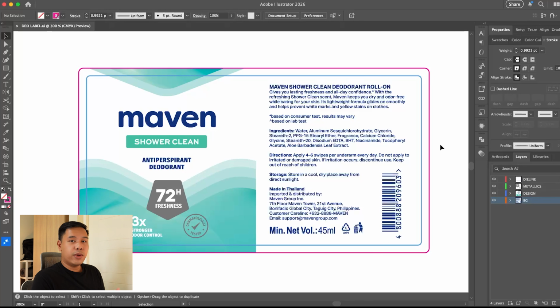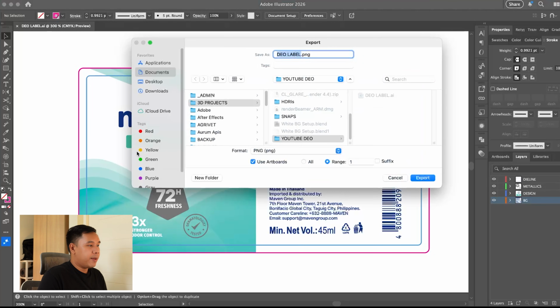So the first thing that I will do is to export this file. Now I want to export this in two ways. The first one is with a die line, and we'll use the one with the lines to sort of guide us when we do the design in 3D. And then I'll show you later how that works. We'll export this as a PNG.